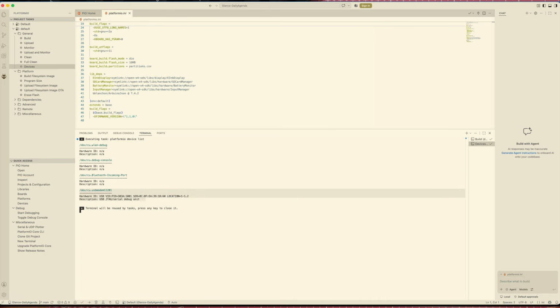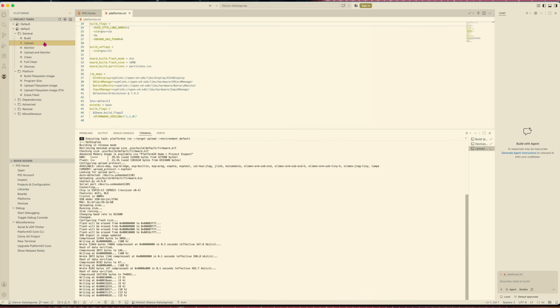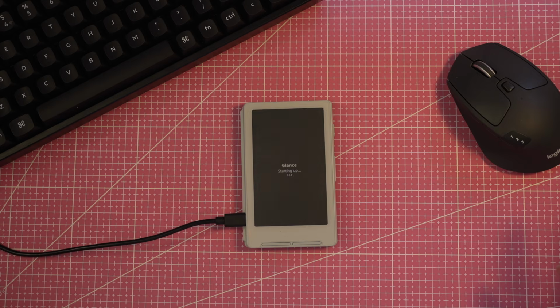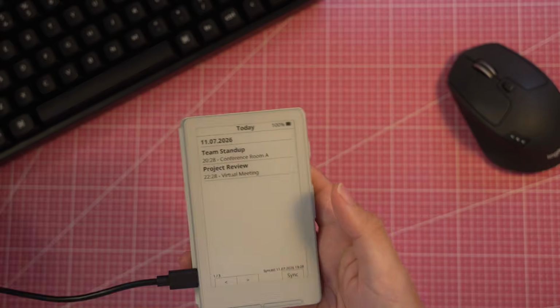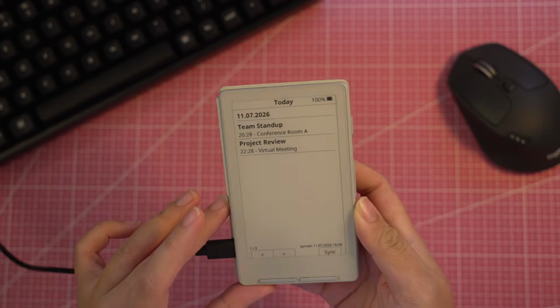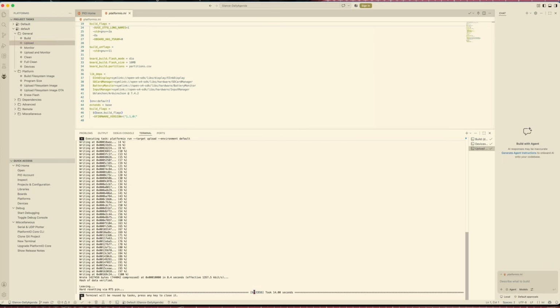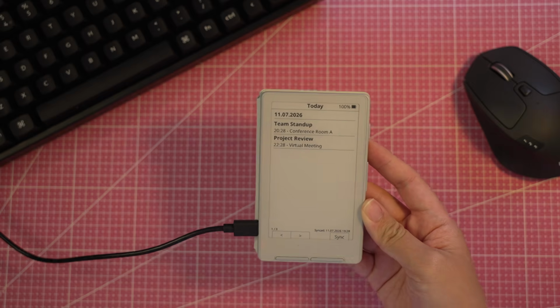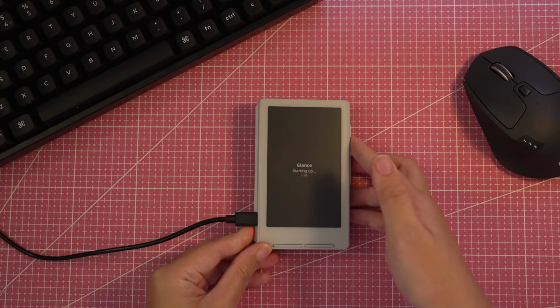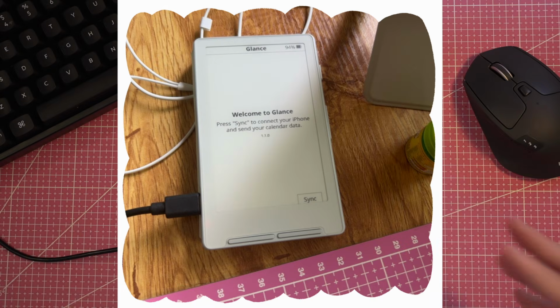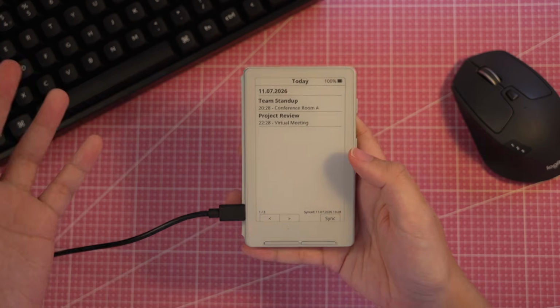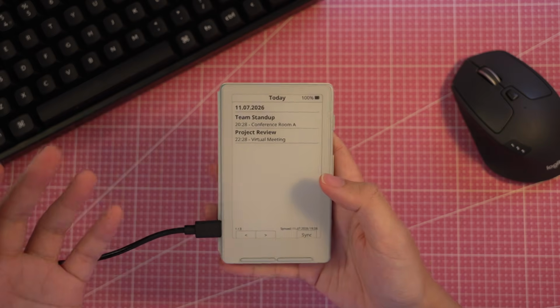So once it is confirmed, we can go back to the left-hand panel again and see the upload button on top right here. Click it and let it run the script. And you can see right here, it just changed my X4. So once you see the success text on your VS Code, you can finally flash the Glance daily agenda to your device. If it's your first time, you should be able to see a welcome screen just like this.